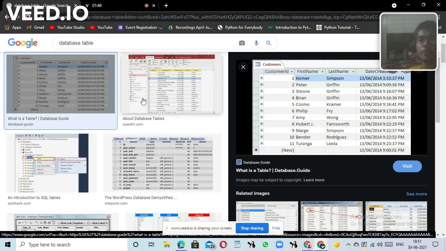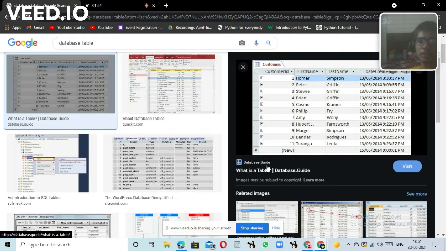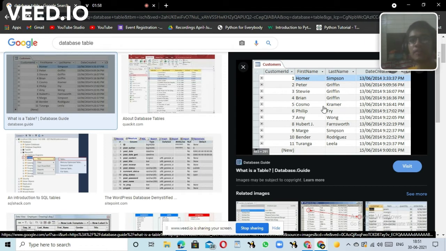Before moving on to SQLite, I want to ask you something. This is a table. These are rows and this is a column. But what are their formal names? For example, this is a table. What's its formal name? The formal name of a table is relation.